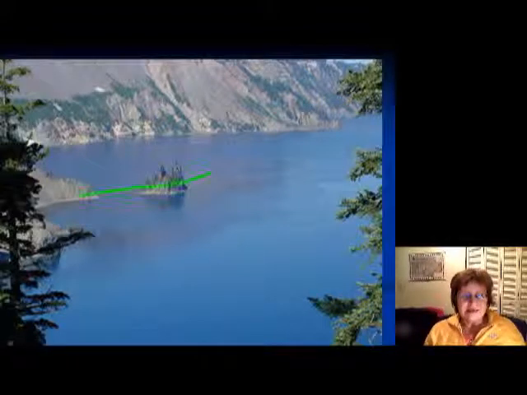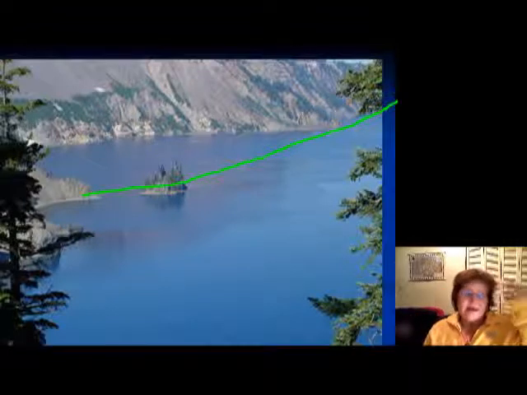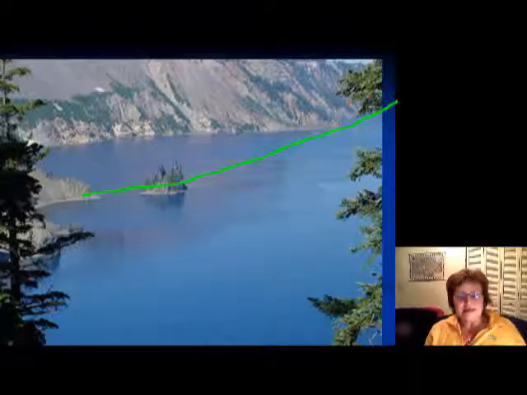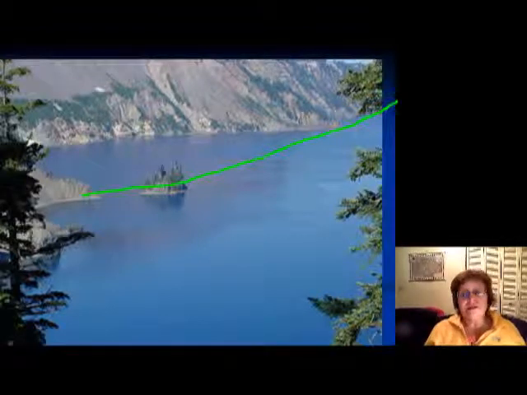The Crater Lake is about 1 point something miles wide, but it's actually more than that. It's 2 miles or more, but they still call it Crater Lake, even though it should be called Caldera, but they named it Crater Lake.